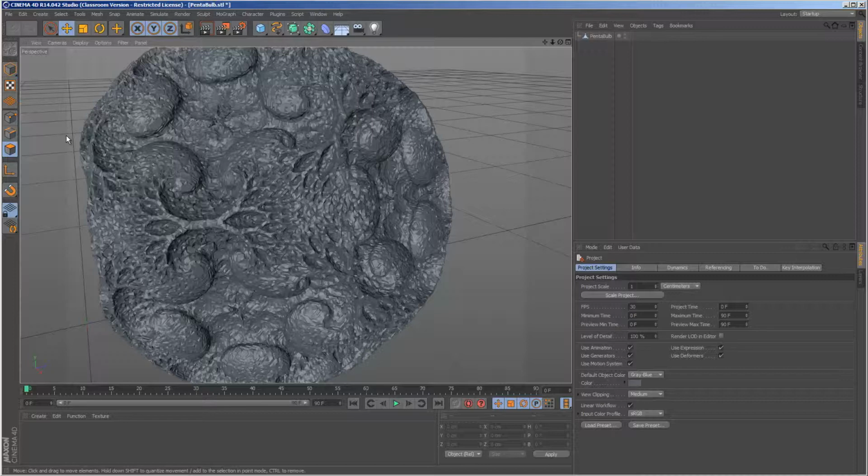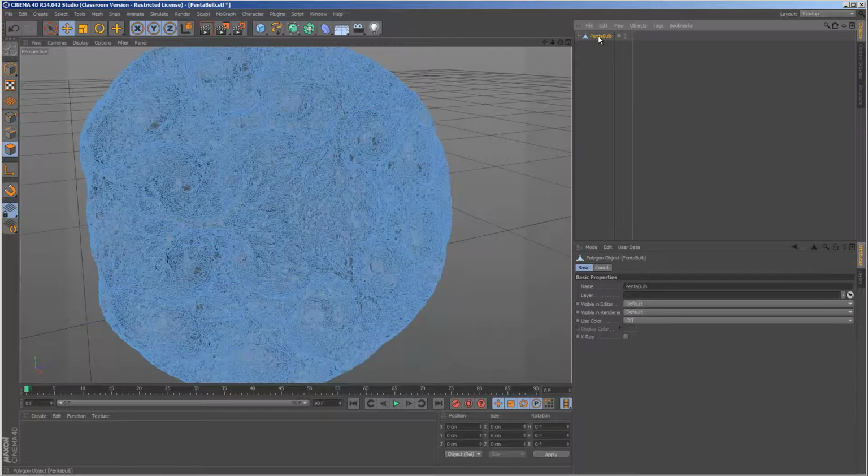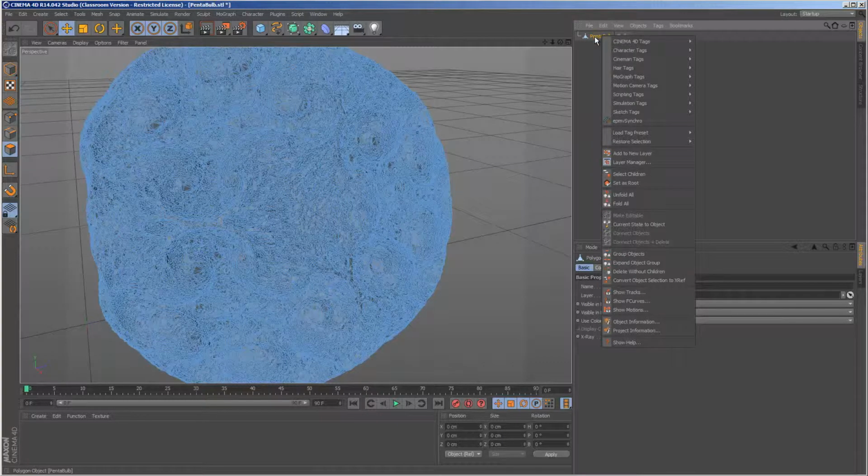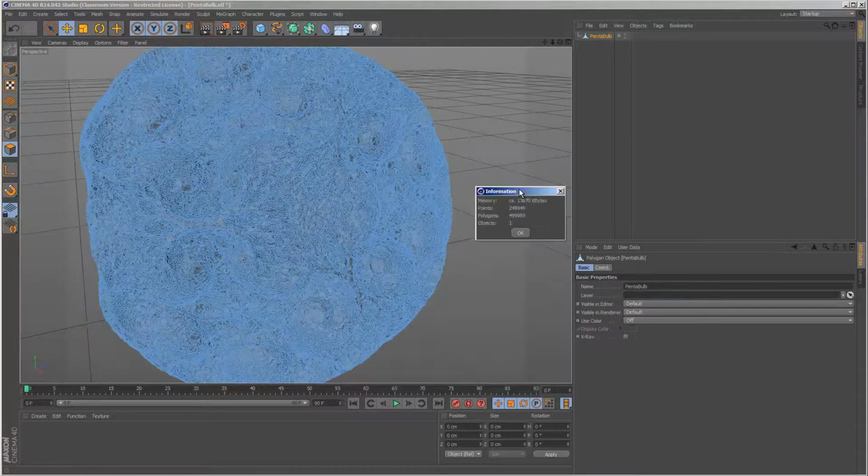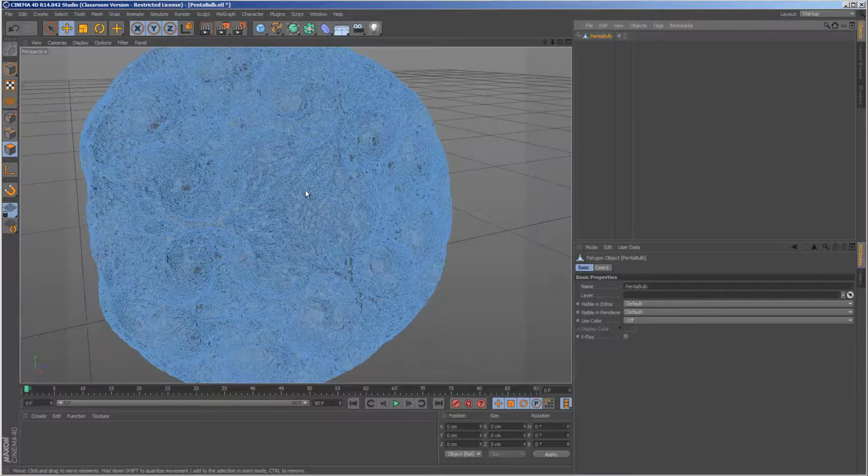Before I do that, there's something that I discovered in Cinema 4D to look at how many polygons your object has. You can right-click on the object in the Object Manager and select Object Information, and it will tell you right there how many points and how many polygons. So this has got 250,000 points and 499,000 polygons, which is totally fine for printing. But that's just a good way to find it out without having to go out into MeshLab.